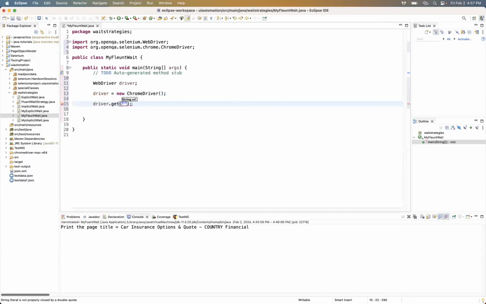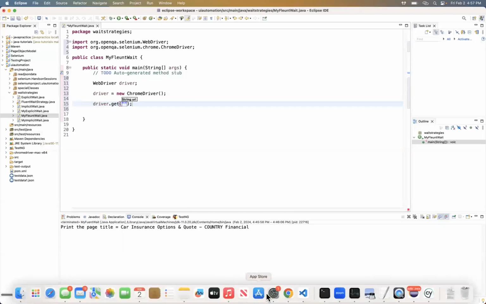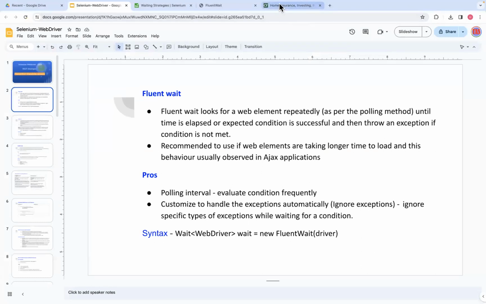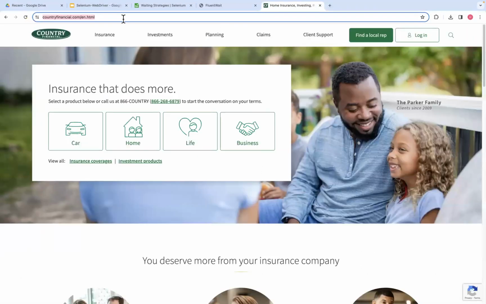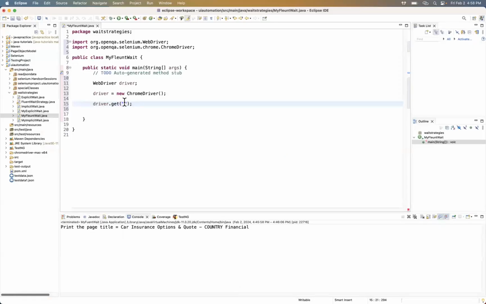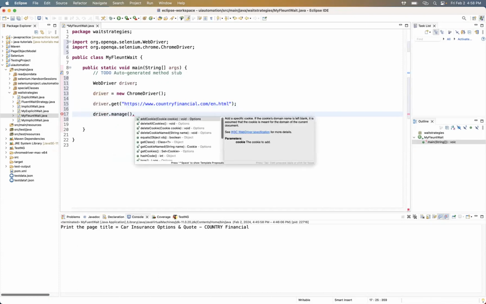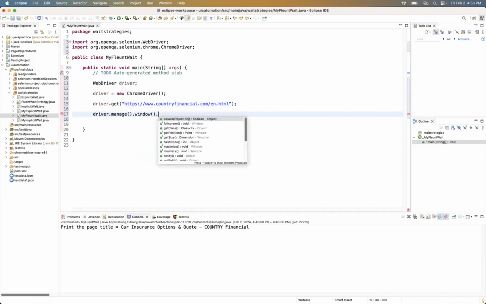Let's copy and paste the desired URL to be launched here. Let me go here and copy my favorite website, Country Financial, and paste it over here. And the next step is to maximize the browser. Driver dot manage dot window dot maximize. This is going to maximize the browser.